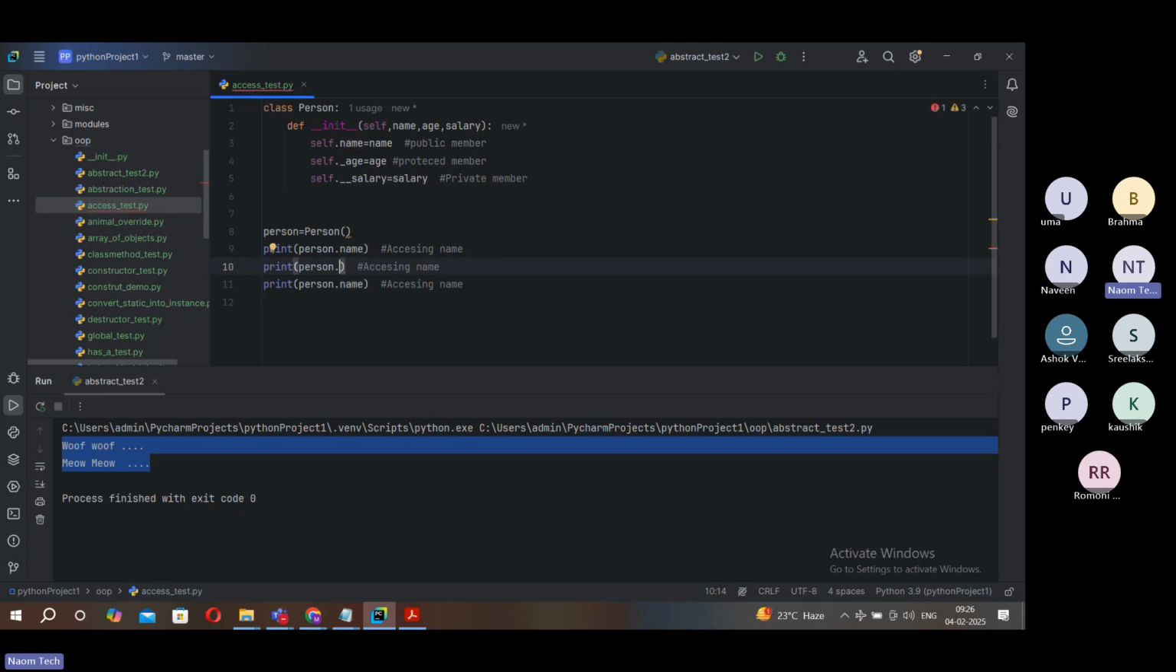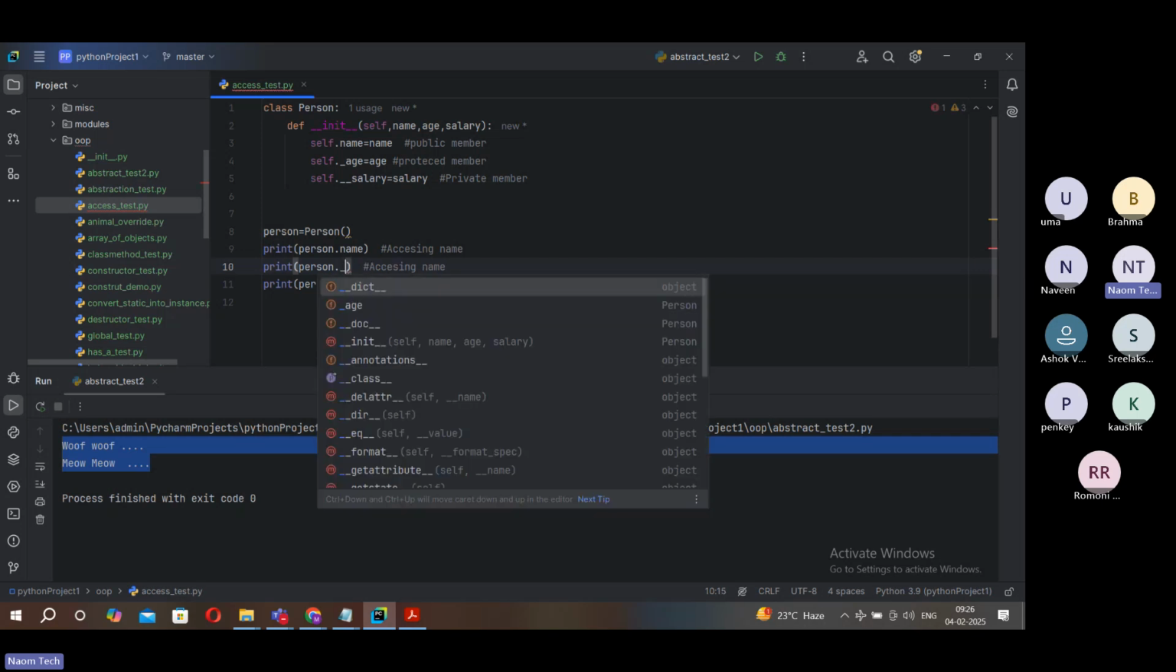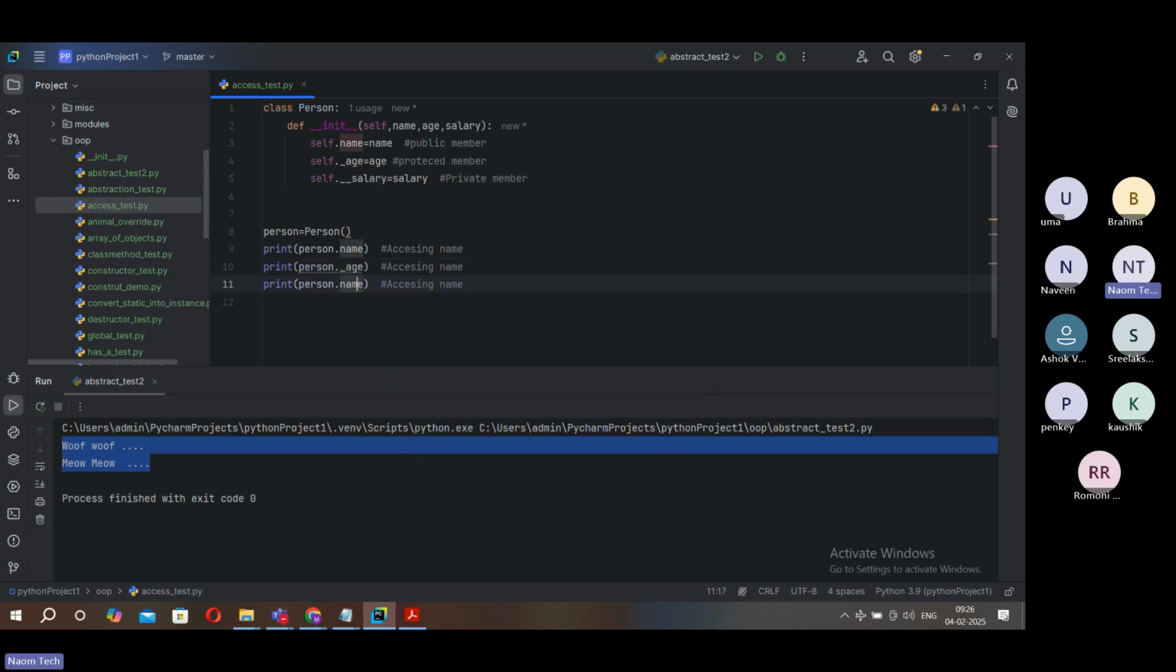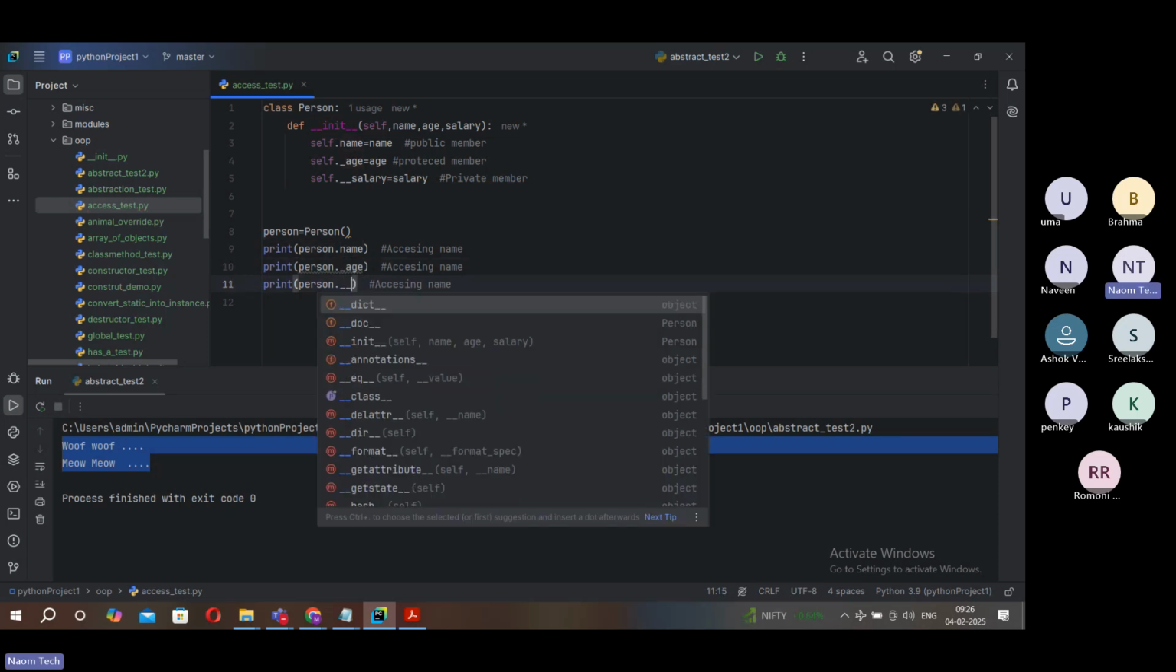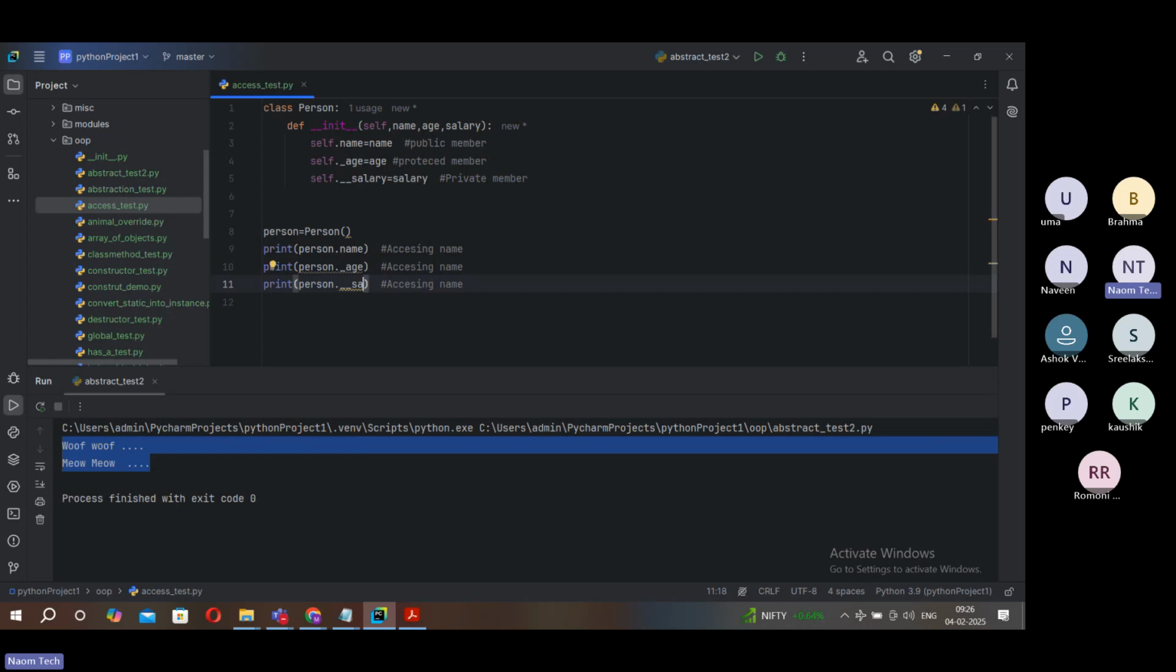There are a few recommendations we need here. We'll talk about all that. Person dot underscore age, this is okay. Again, person dot underscore, you are not even seeing salary on that object or reference. When I say underscore salary, you are not even seeing that. That itself shows private members are not strictly accessed outside. Okay, but there is a way to access them. We'll talk about all that. You need to know them.